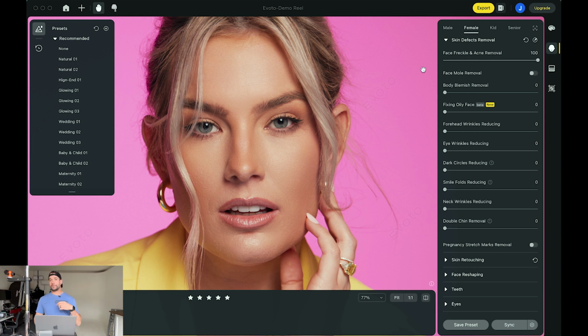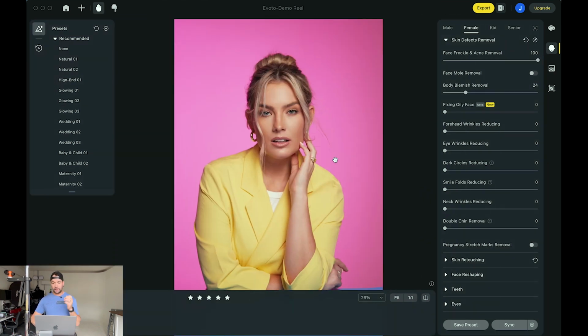If you have any moles or permanent features you don't want it to get rid of, you can mask that out just by clicking this button up here and erasing the mask. Body blemish removal, that's gonna be blemishes on the body, anything like that. She doesn't have a ton of oily skin, so it's not really a big deal.